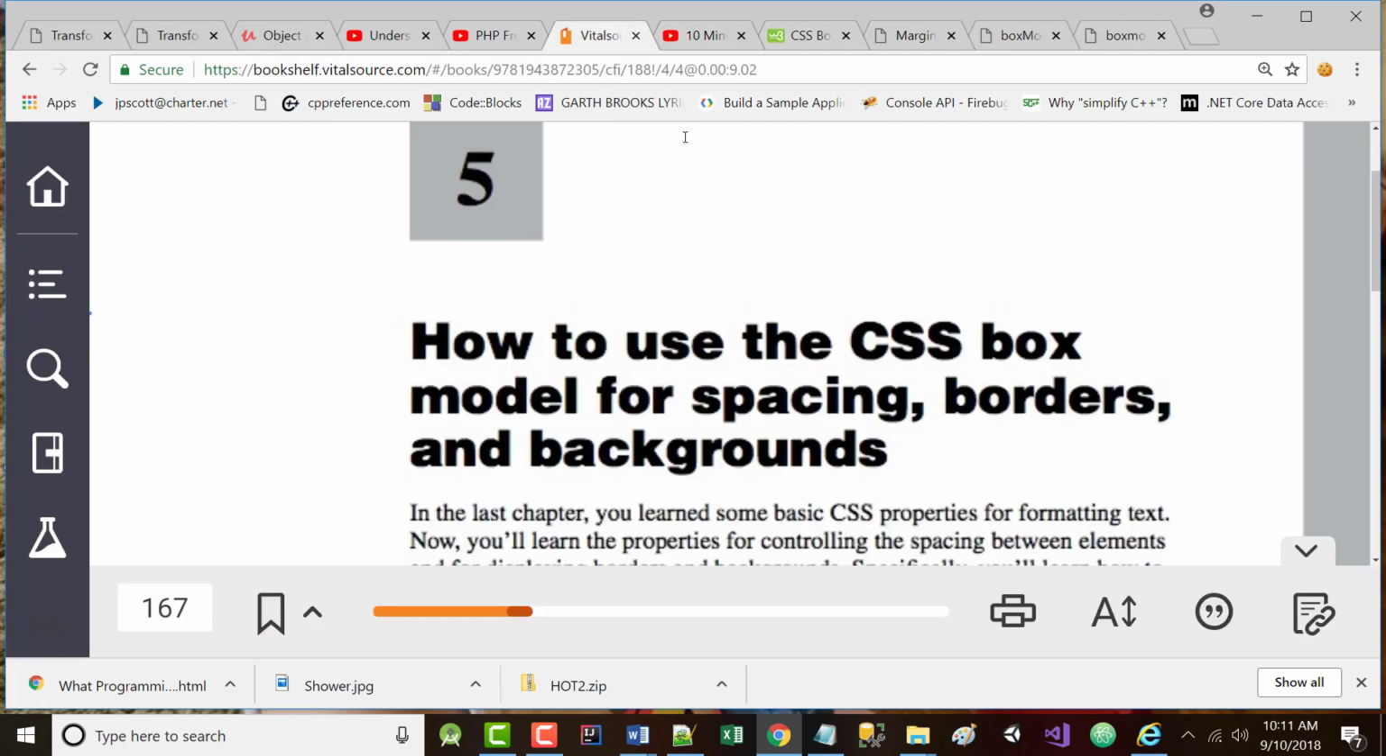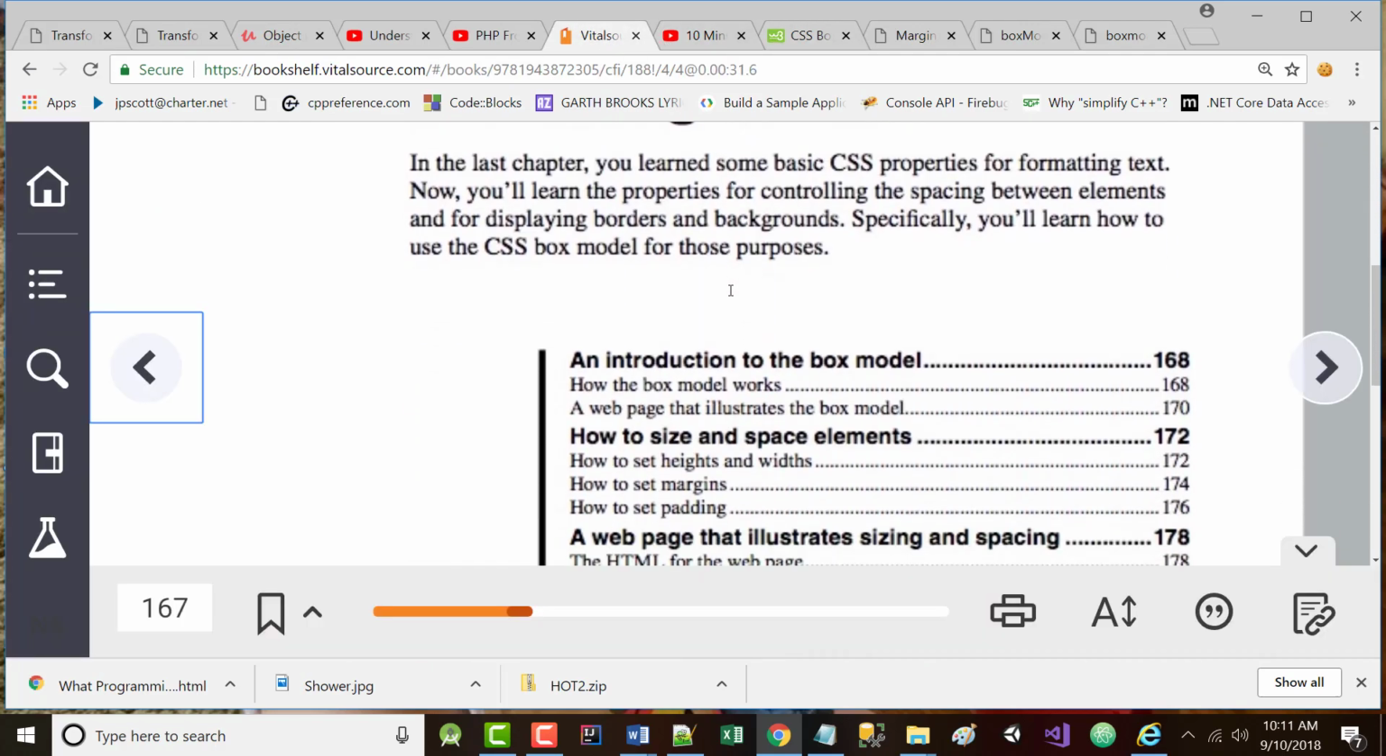So jumping back into the book then, it says in the last chapter we talked some about formatting. Now we'll learn the properties for controlling spacing between elements. That's what we're going to be concerned with right now. Later on, it still may look funky if you change the size of your browser window, because that's not until Chapter 8 when we go over responsive web design.